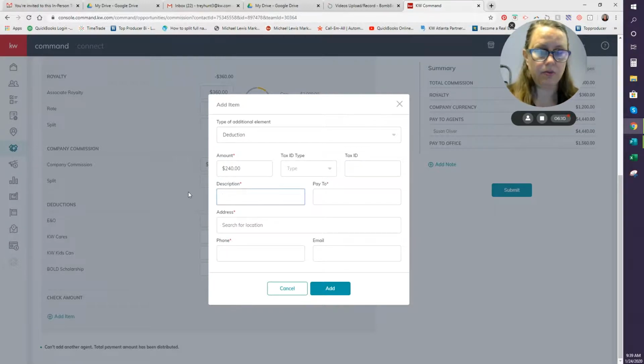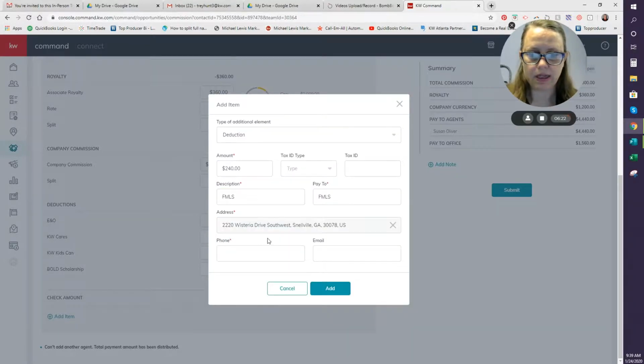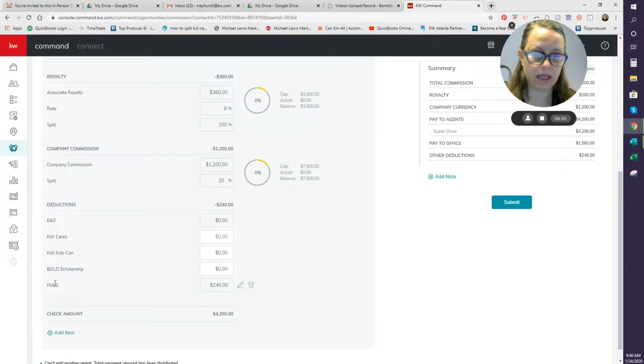The description, what are we doing the deduction for? So FMLS. Who will it end up being paid to? FMLS. The address for FMLS, you can just use the Market Center because that check comes back to the Market Center before it goes to FMLS. And again, just use the phone number for the Market Center also. We'll click on Add, and you'll see that that's now loaded in right here.